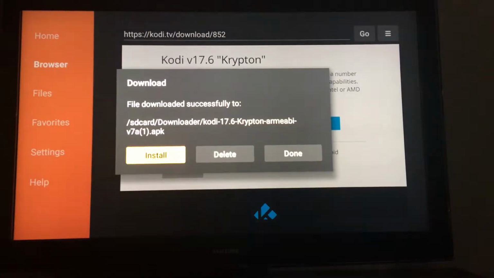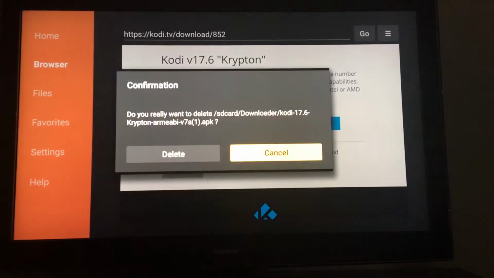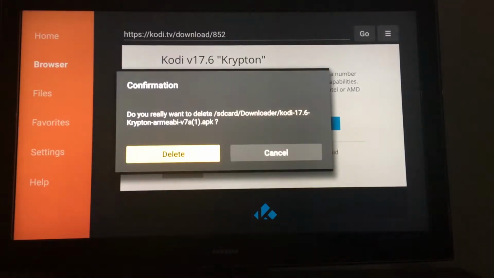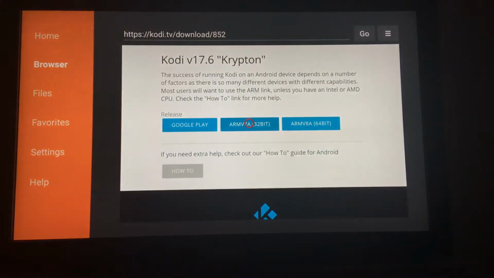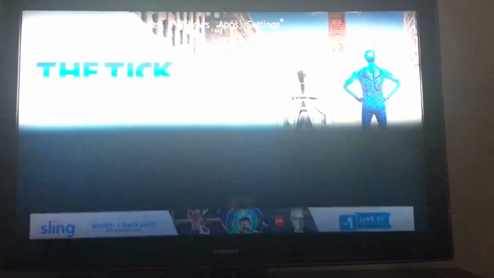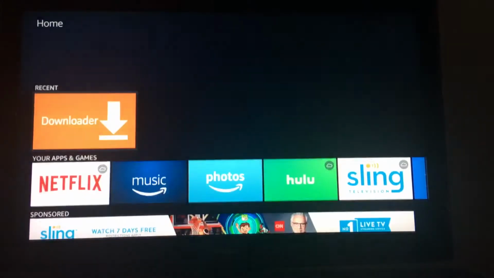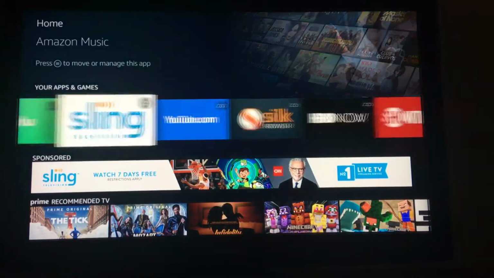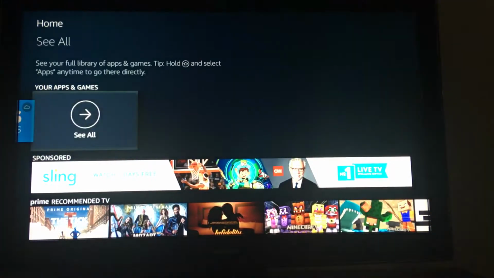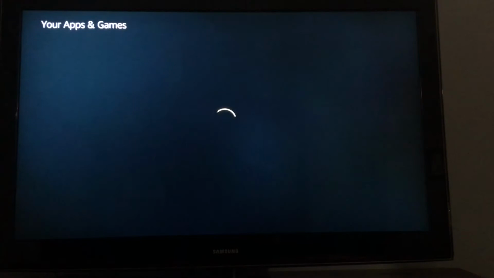And then this here, we're going to go ahead and click delete because we're not going to save this. It'll just take up space on your Fire Stick. So you can go ahead and click delete. And do we really want to delete it? Yes, we really want to delete it. So once you've clicked that twice, go ahead and hit the home button. And that will take us to our home screen. And now we're going to go down to your apps and games. And we just put Kodi on there, so let's slide all the way over to See All, and it should be at the very bottom.